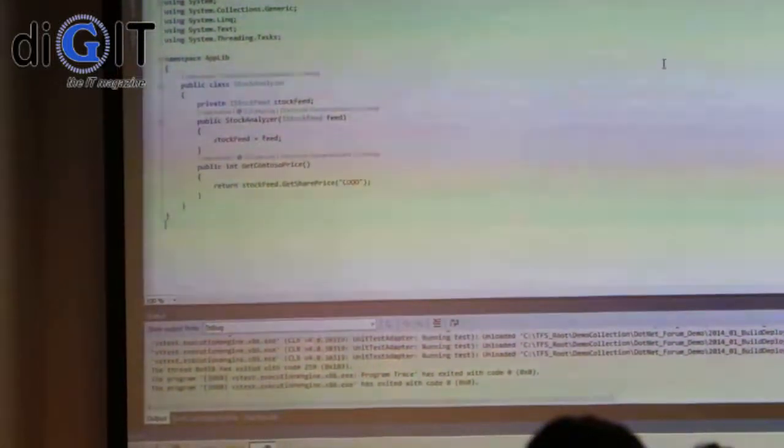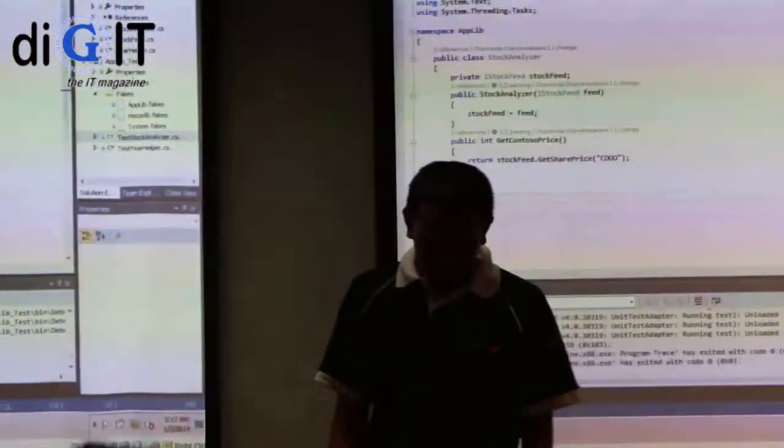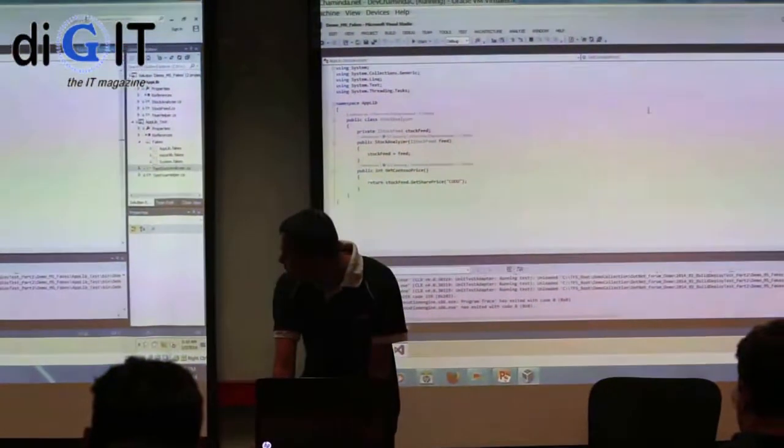Can you guys see this? You can't, right? Okay, this is the part that I don't know about Visual Studio. Do you know how to do this? Control plus... I don't have a mouse. Sure.